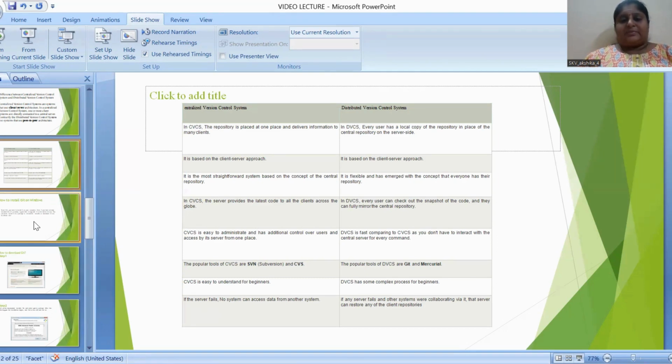A centralized version control system is easy to administrate and has additional control over users and access from one place. Distributed is fast compared to a centralized version control system, as you don't have to interact with the central server for every command. Okay, the popular tool of a centralized version control system is SVN, that is Subversion. The popular tools of a distributed version control system are Git and Mercurial.